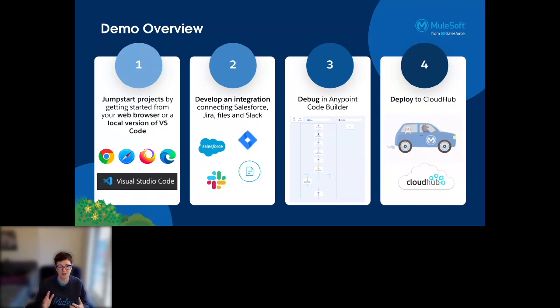So I will show you the Cloud IDE. I will show you the desktop IDE in Visual Studio Code. And then I will show you how to develop an integration. The use case that I'm going to show is the following. Every time a new case is created in your Salesforce instance, it triggers a flow. Then we extract some values from that message that comes in from Salesforce, for example, the case number, the priority, and some other details. Then we create a new ticket, a new bug ticket in Jira using that information.